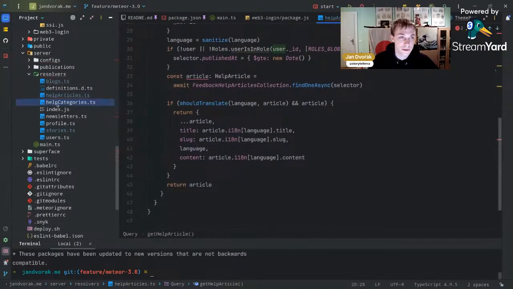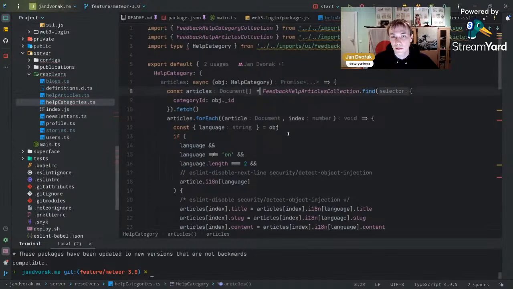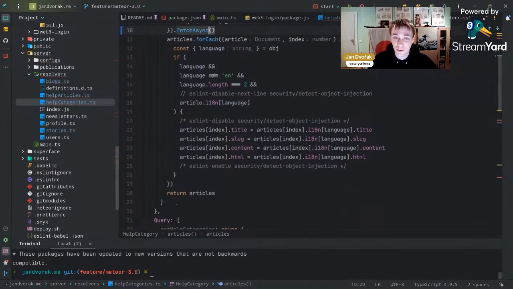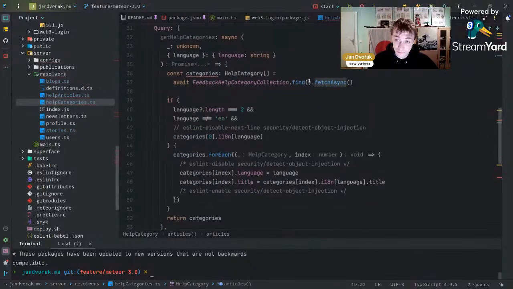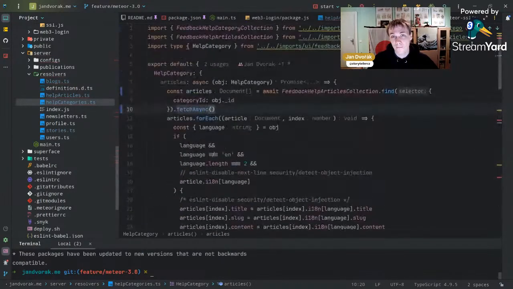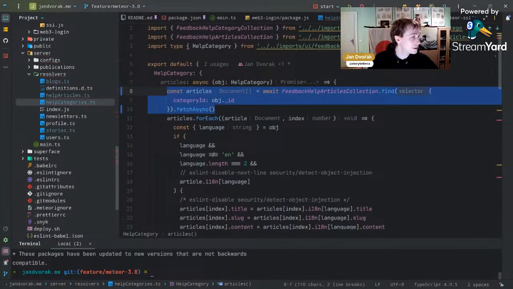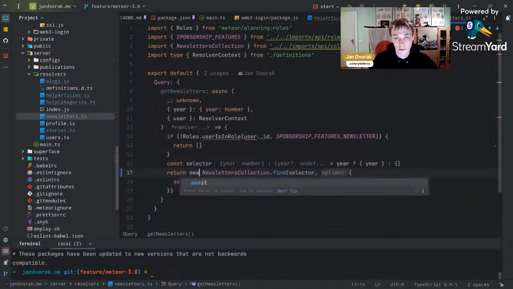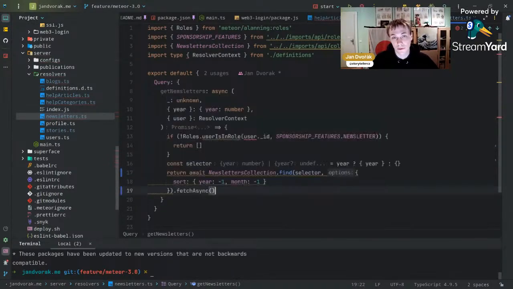And that's it. So that's just here, help categories. Again, same issue. And we can keep the for each because we are not doing any await stuff here. So it's fine. Otherwise, we would have to change that. And then here we have the fetch async done, also done. For some reason, it has been only this area, which is strange, I probably missed that when I was working on it originally. So newsletter. And here we have, well, it's no wonder it's not working. Find async.